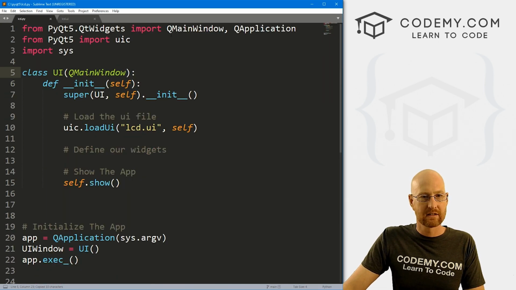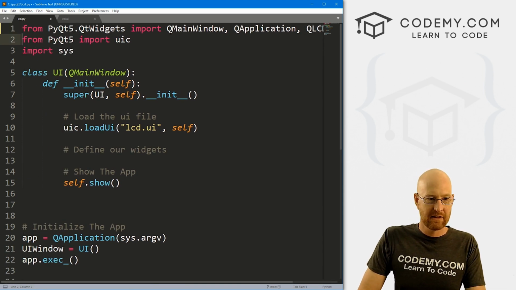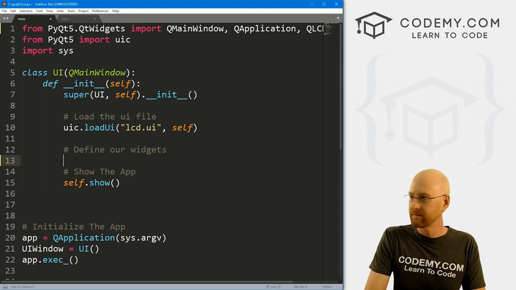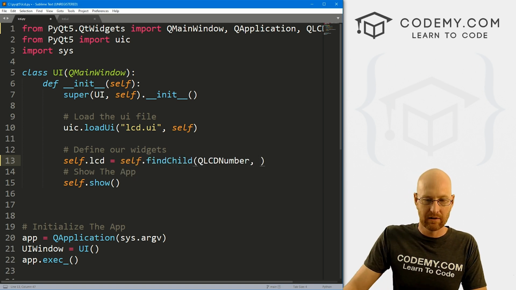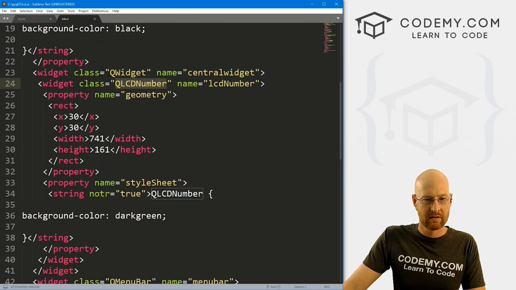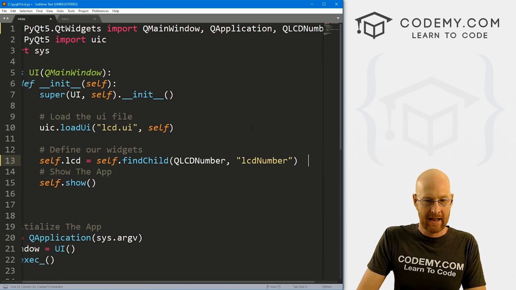We need to import this. Let's come up here and import that guy. And then let's come down here and define our widgets. We know how to do this, and I'm going to call this self.lcd and set that equal to self.findChild. And then we just paste in that QLCDNumber and then give it a name. Our name happens to be lcdNumber, so we can copy that over. There we go. And that's all there is to it.